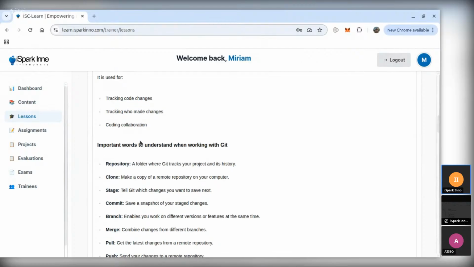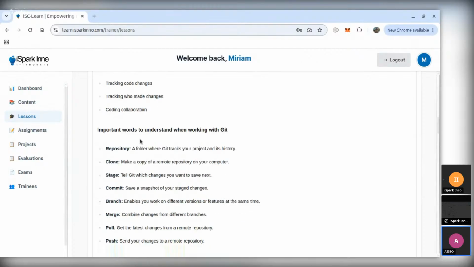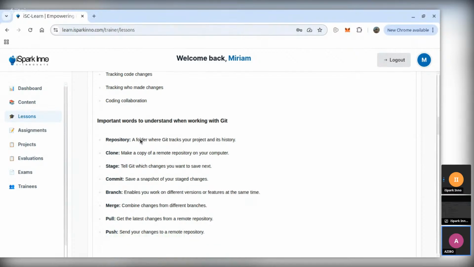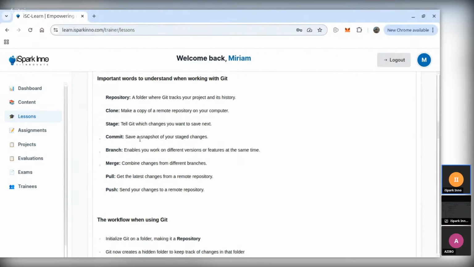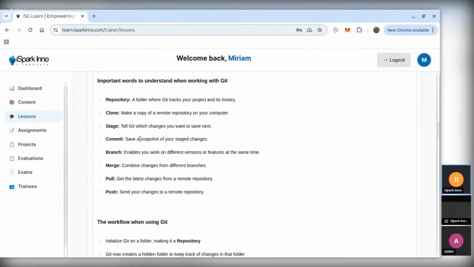Okay. Also for collaboration, now when working with Git, there are some important words that we need to understand. Yes, for collaboration. Is it my network or your network?